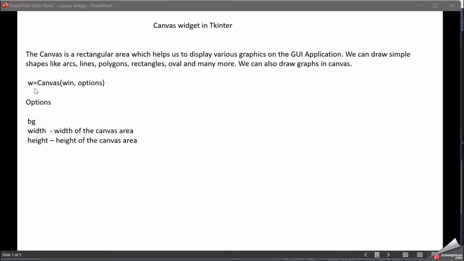The syntax for the Canvas widget is Canvas, place it in the main window, and it has various options. Some of the options are bg, that is the background color of the canvas, width, and height. Since it is a rectangular shape, width represents the width of the canvas area, and height represents the height of the canvas area.